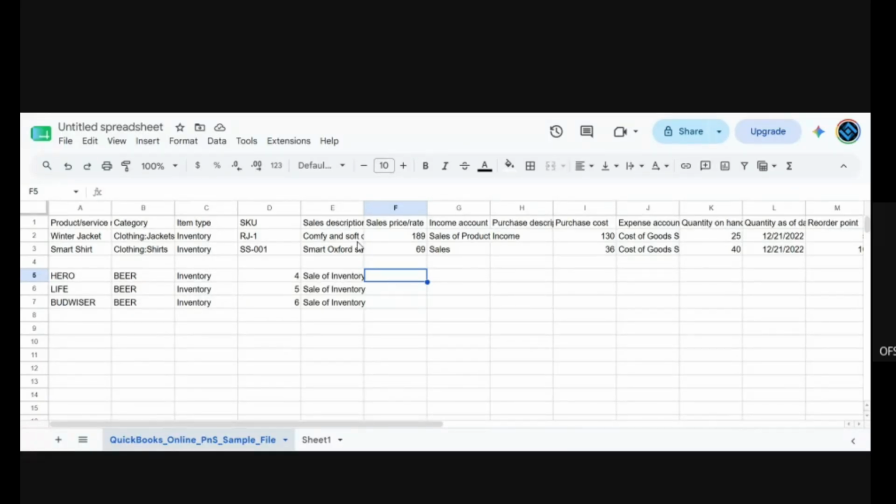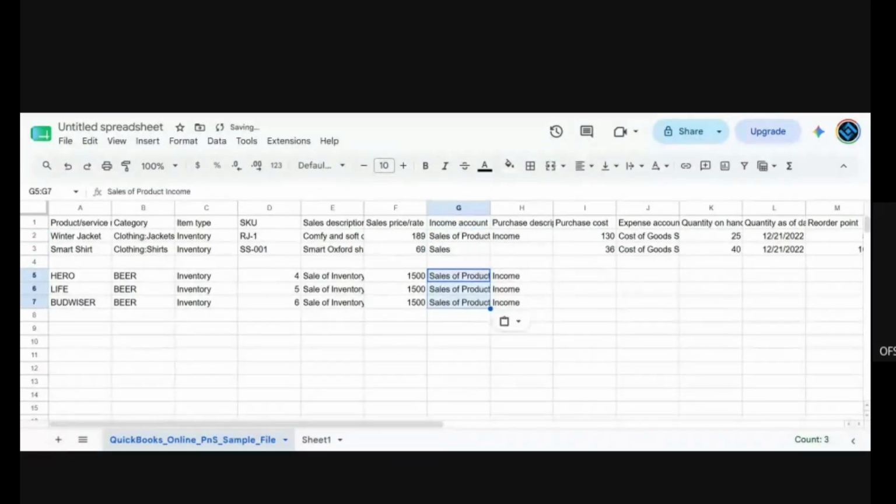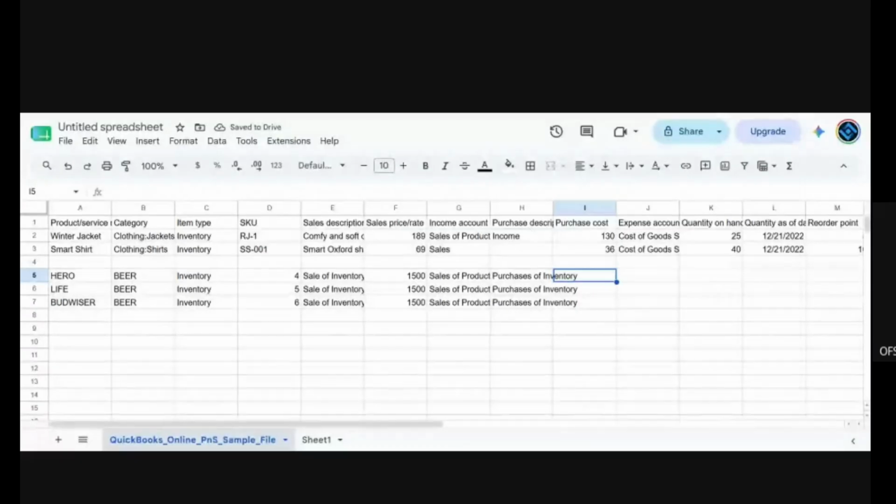So we are assuming the standard price rate for a beer is 1,500. So we use 1,500 for the 3 of them. So the income account is sale of products. So the purchases will be, then the costs. Okay, let's estimate 1,000, the fair cost. Then we're going to cost of goods sold.